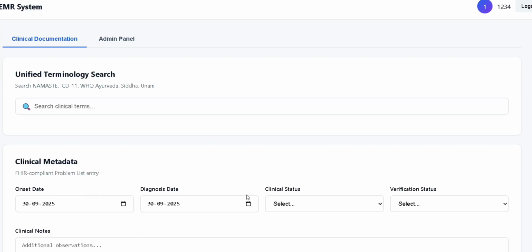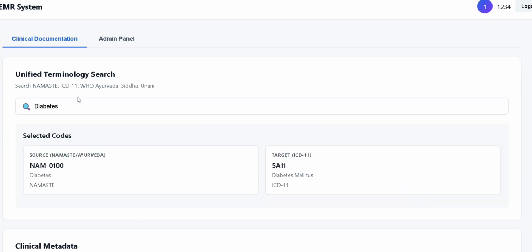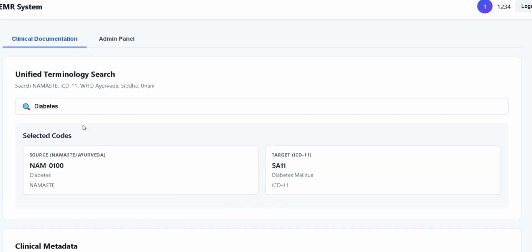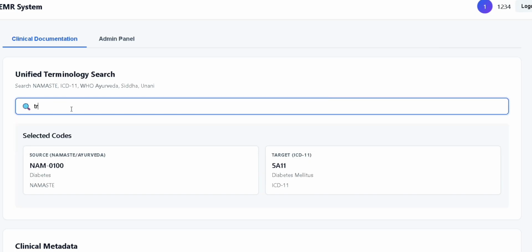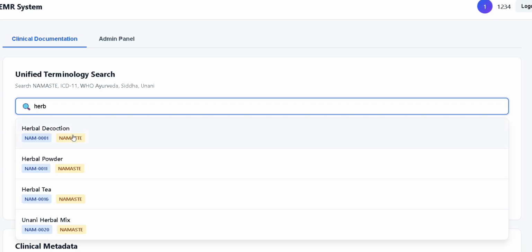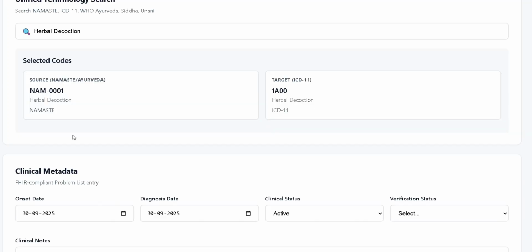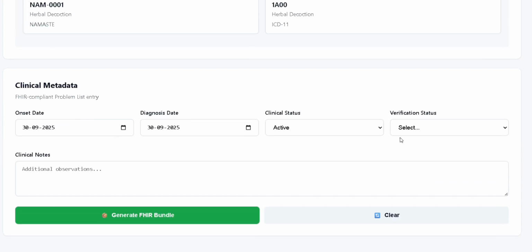EMR system. For example, if a patient visits an Ayurvedic doctor, the physician enters the complaint, like fatigue, the diagnosis, such as diabetes, and then the treatment, like herbal decoction. And if we search here, it will show diabetes, its Namaste code, and its mapped ICD-11 code. And this will be our active.